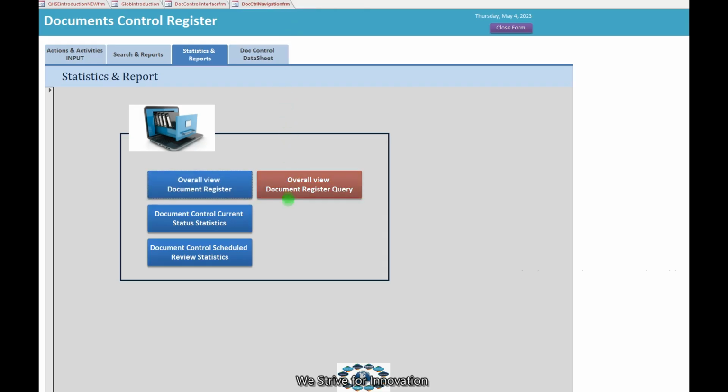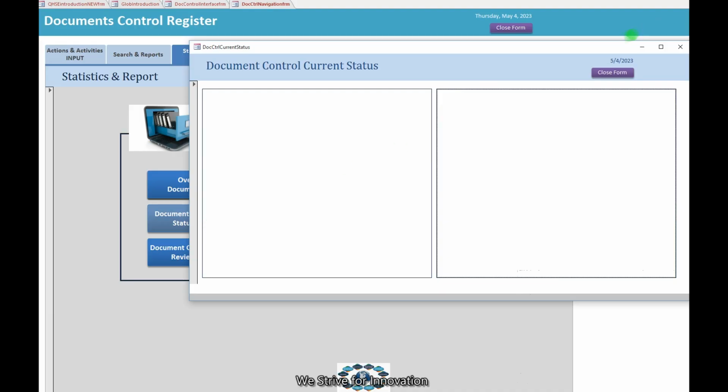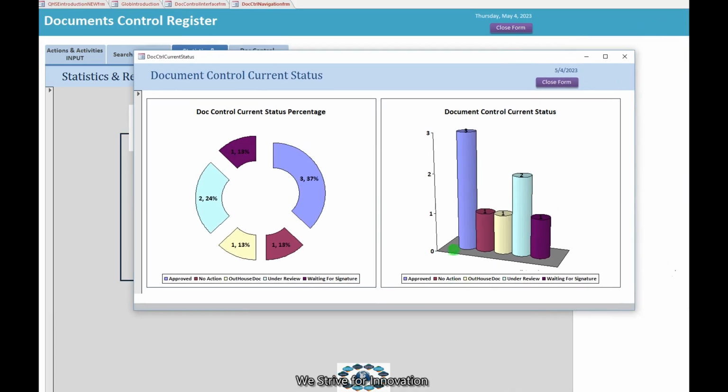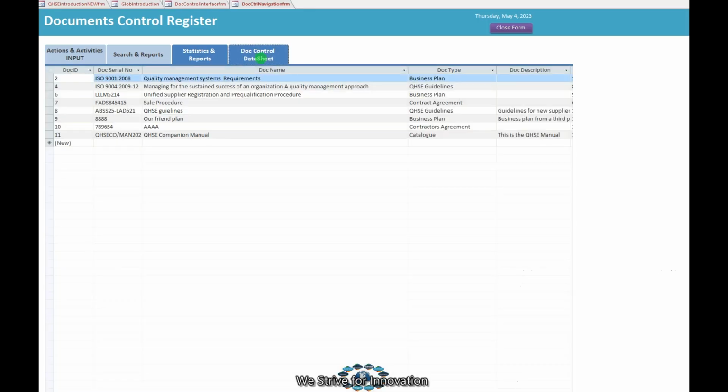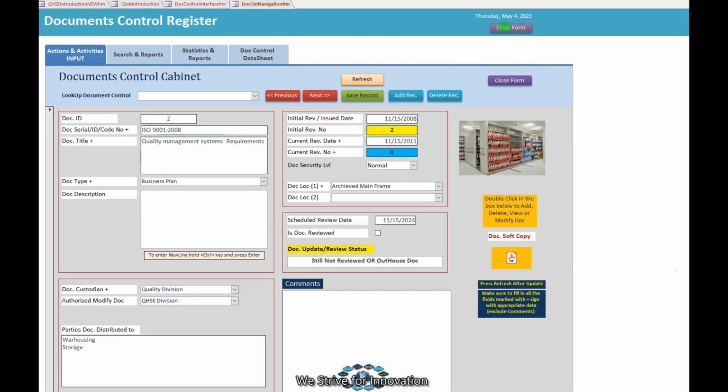You make the choice. Document control status, current status, gives you an idea. See how many documents are already approved, how many no action, or outside documents, you name it. The limit is you. You choose whatever you want. The data is vast, a lot of data. Okay, now let's close this one here.